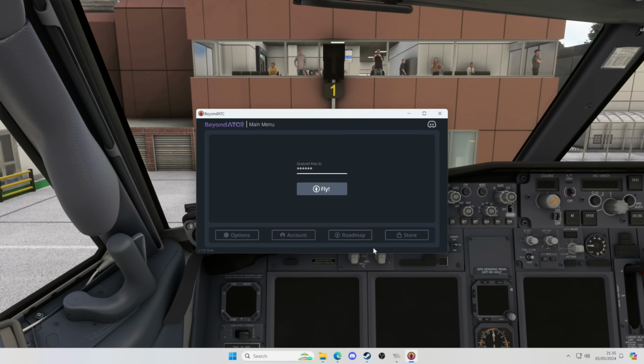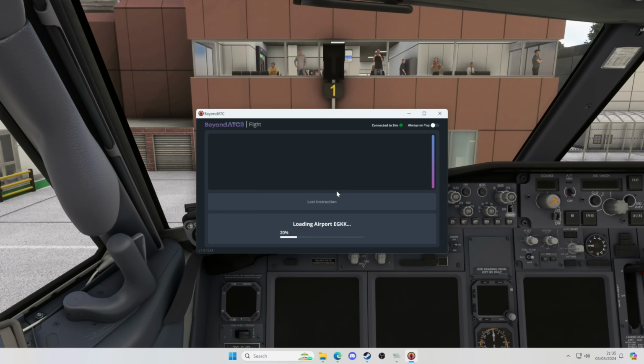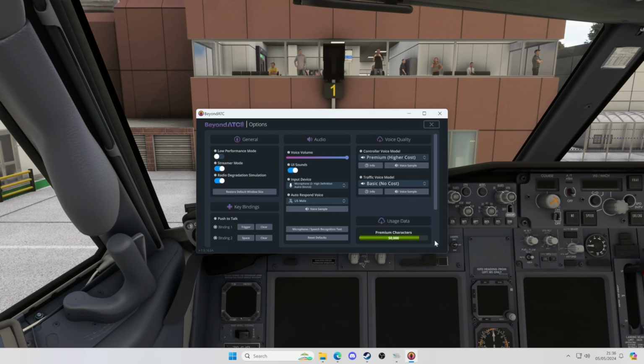Right, so once you load up BeyondATC, this is what you are going to be presented with. Type in your SimBrief pilot ID and then click fly, and it should connect to the sim. Jolly good. Right, so it's just going to load in all of our stuff. Obviously I've gone into SimBrief and made us a flight plan from Edinburgh down to Gatwick. So it's now reading into all of that. And we're good. Brilliant.